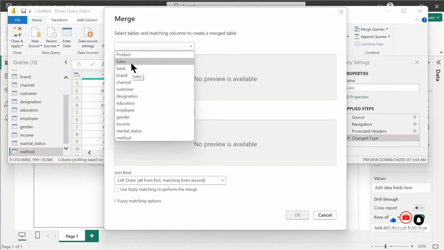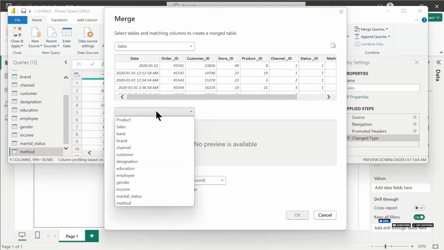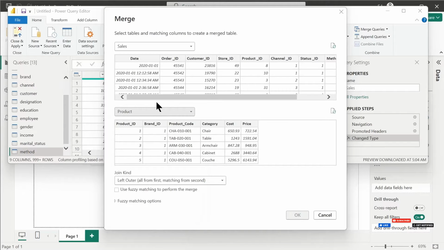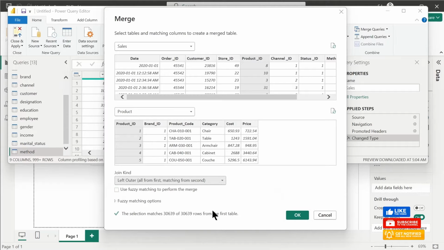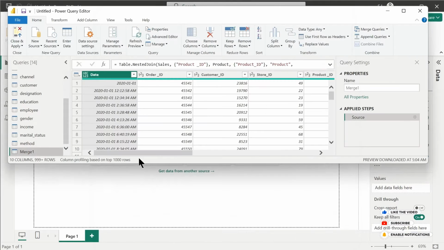So let's select the sales table first and then select the product table. In the sales table, we will click on the product ID column, and in the product table, we will click on the product ID column as well. So these will be connected. These columns will be our relationship between these two tables. Let's select the left outer join and click on the OK button.